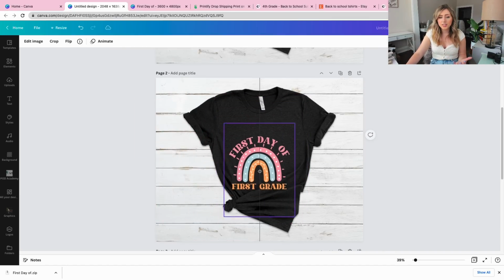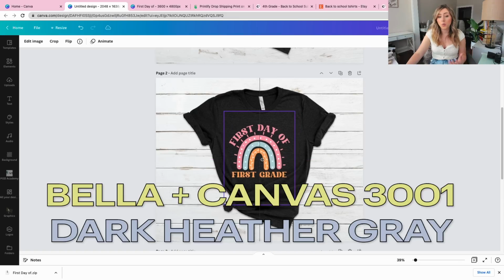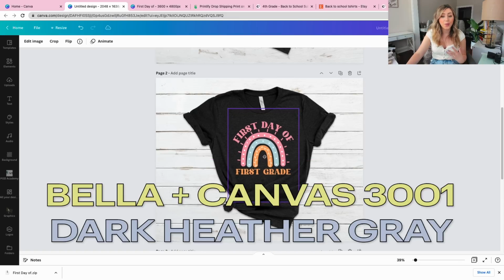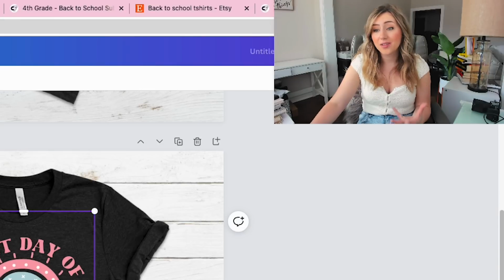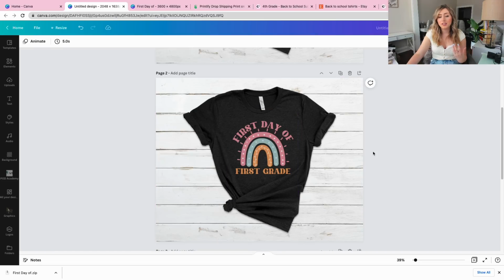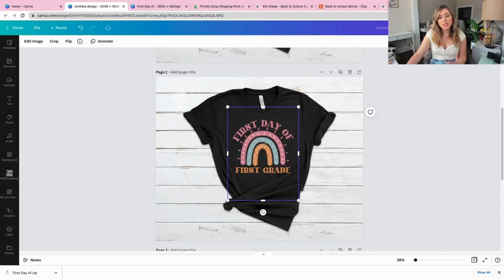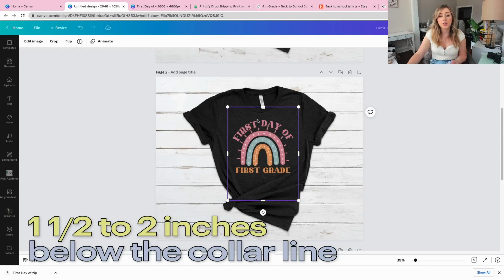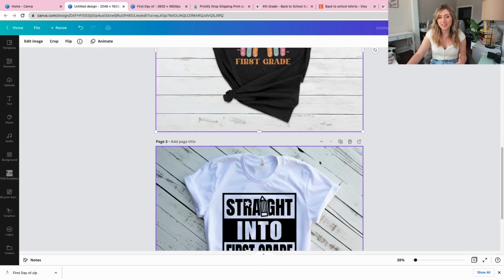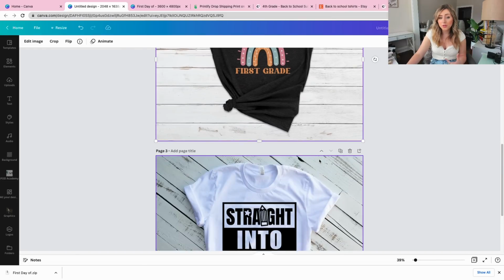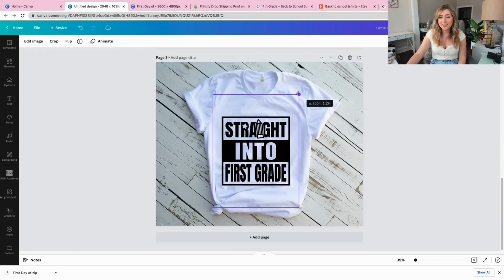And just so you know, this is a Bella and Canvas 3001 in dark heather gray, if anyone is curious about this specific color. It's a super cute color. I really love it, and I've found a lot of my customers really love it as well. So again, I'm just taking the transparency down. When I'm placing my designs on mock-ups, I try to keep it 1.5 inches to 2 inches below the collar line right here. So again, that's what I'm doing in this specific training. So now we have those 2. The last one is just straight into first grade.